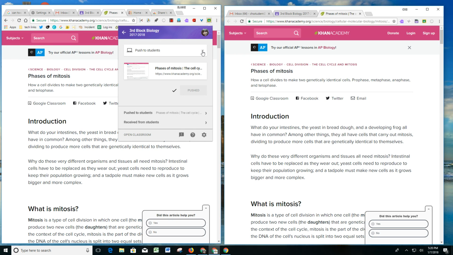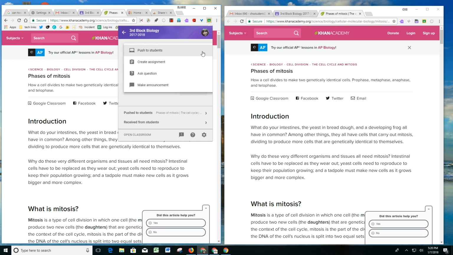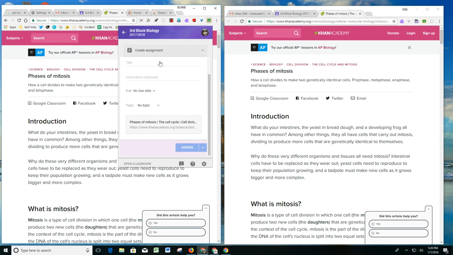Your other options that I really like are you can create an assignment, a question, or make an announcement, and then it will load this website as a document inside that. If I click on create assignment, then I would give it a title. I'm just going to call this mitosis. Normally I would put instructions and a due date and all of that. But here's how it's going to attach.